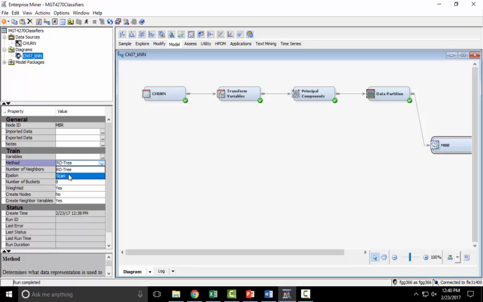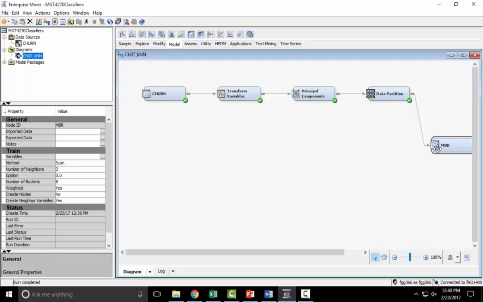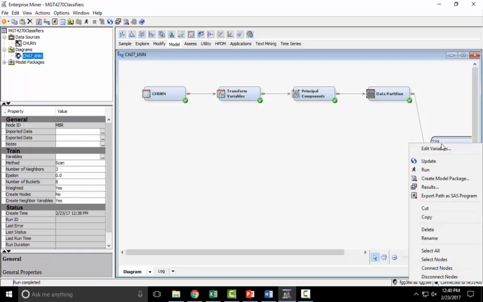So we will set this to scan. Now scan is the regular method. It goes through the entire data set. And the number of neighbors here, okay, the default is 16. Now what should the number be? Okay, so that's again something that we have to look into. So let's start with 3. Suppose we want to set k equal to 3. Okay, set k equal to 3, and then you run.